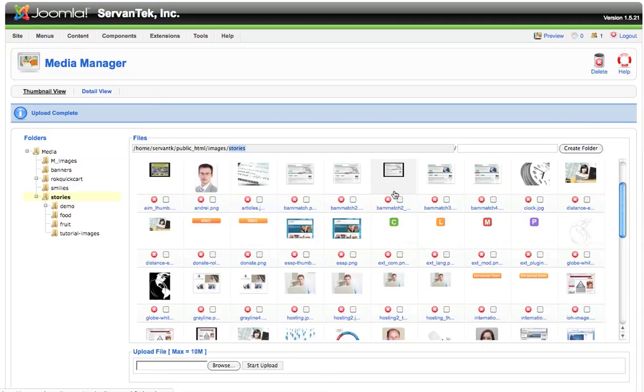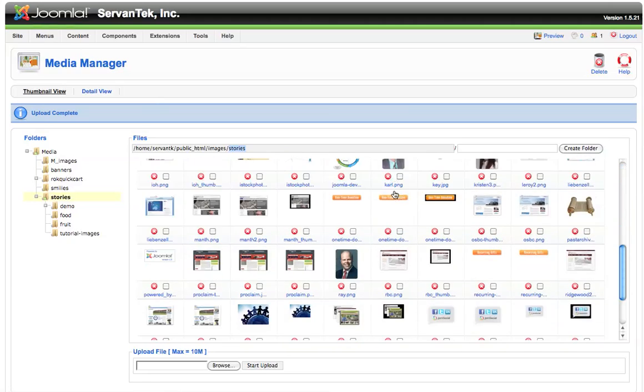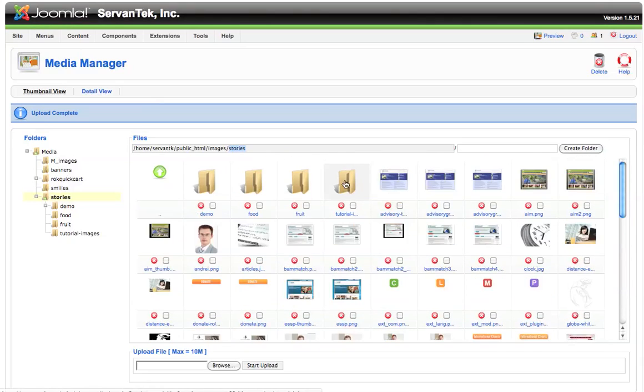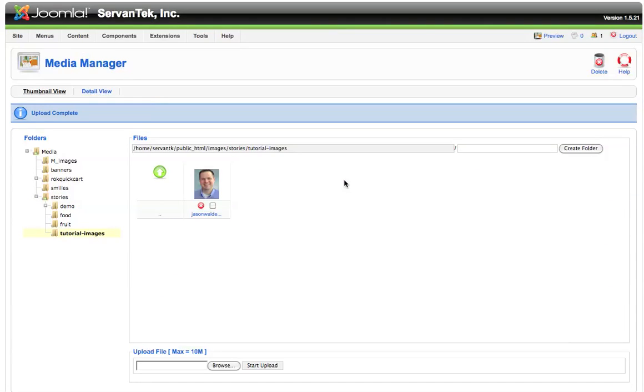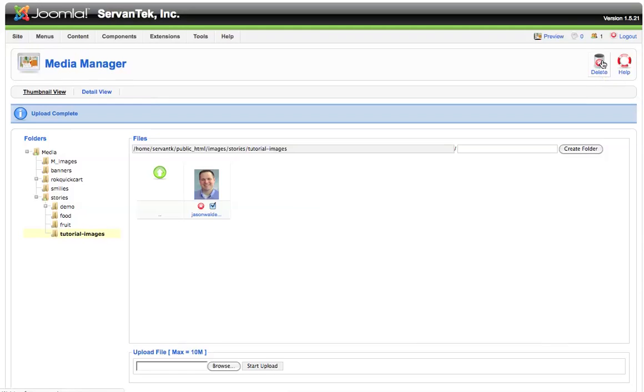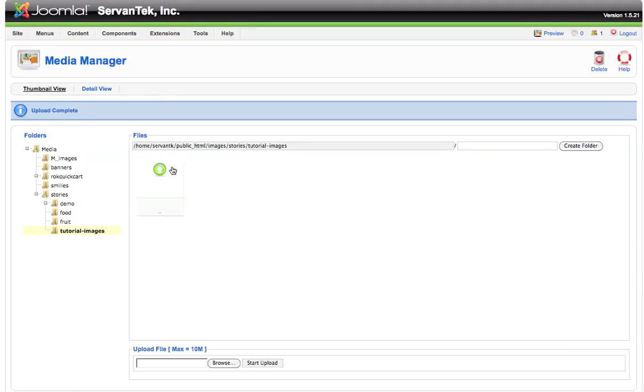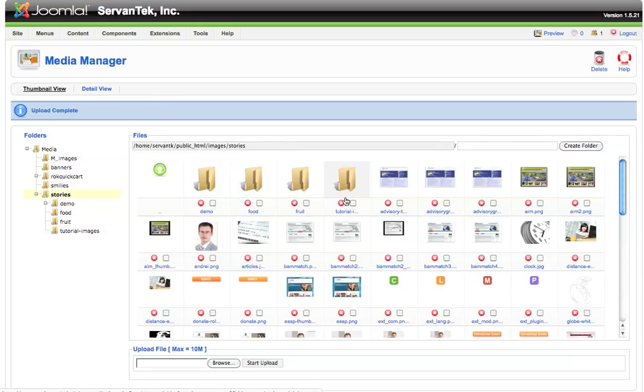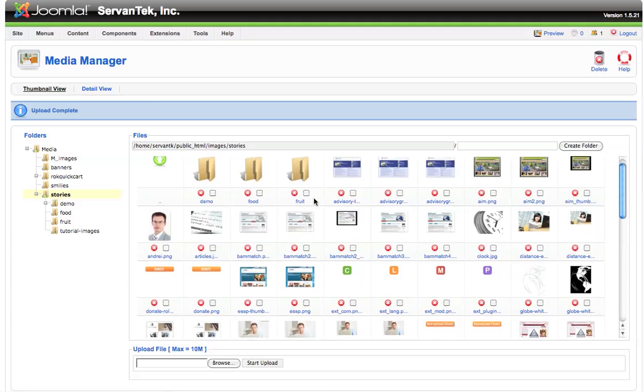Now, if we want to get rid of an image that we know we're not using, we can open the folder where we uploaded the image and just click this X underneath the photo. You can also put a check mark in the box beneath the photo and go up here to the Delete button to delete it. And the same is true of directories. If we were to navigate up a level and we just want to get rid of this Tutorial Images directory altogether, we can click the X and eliminate it.